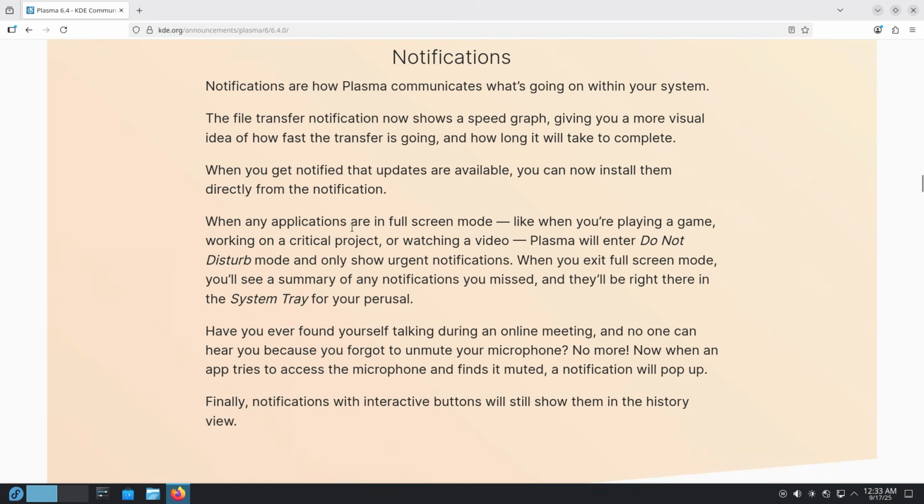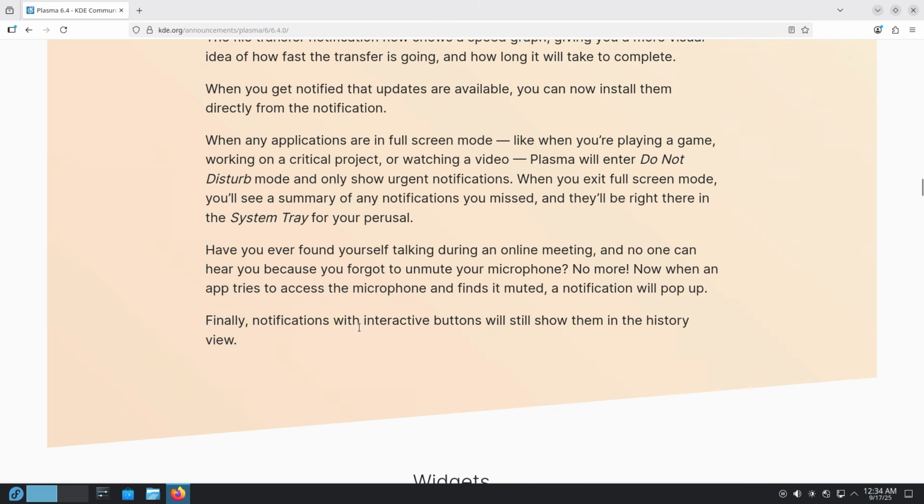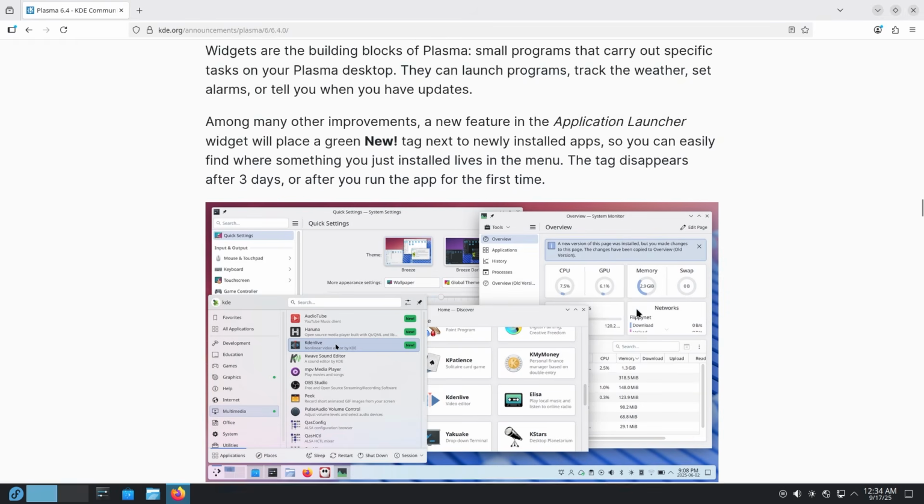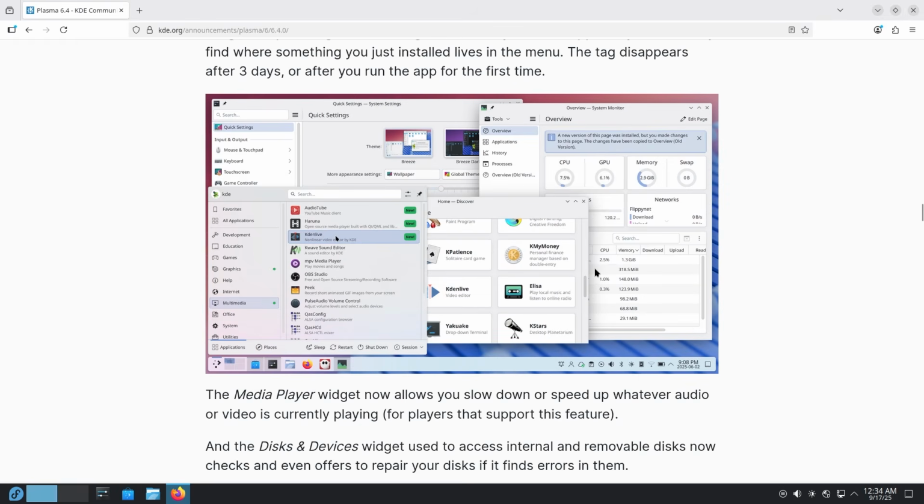When any applications are in full screen mode, like when you're playing a game, working on a critical project, or watching a video, Plasma will automatically enter Do Not Disturb mode and only show urgent notifications. When you exit the full screen mode, you will see a summary of any notification that you might have missed, and they will be right there in the system tray. And finally, notifications with interactive buttons will still show them in the history view. So that's extremely good.